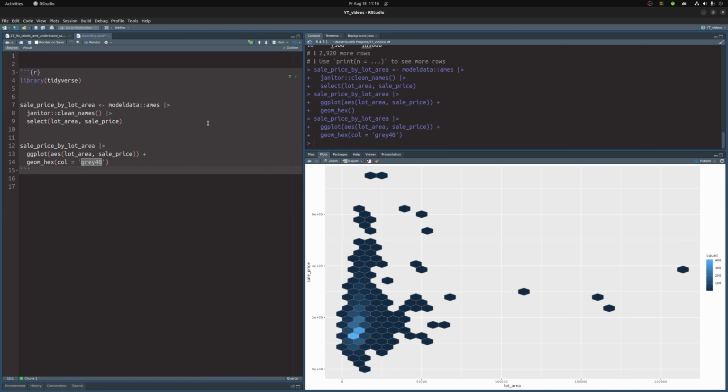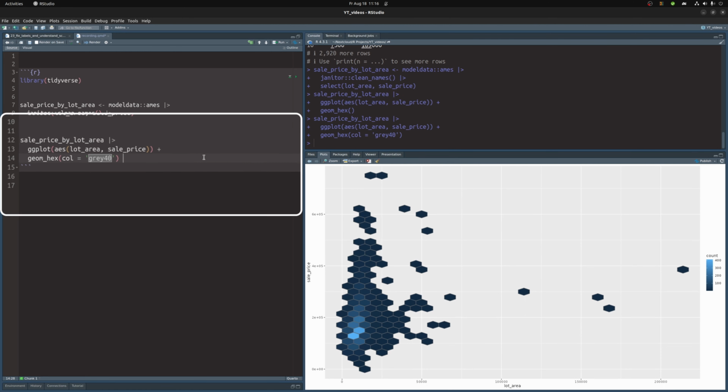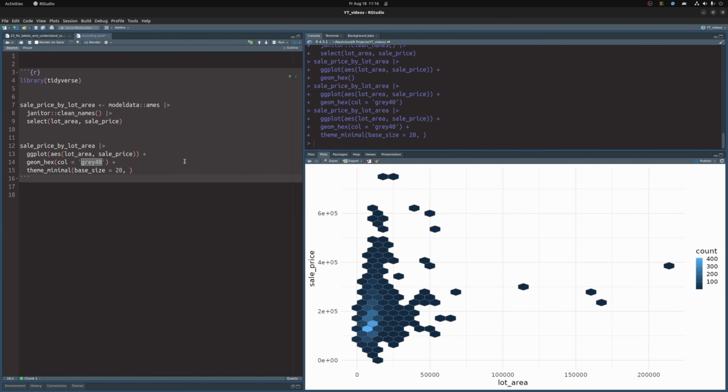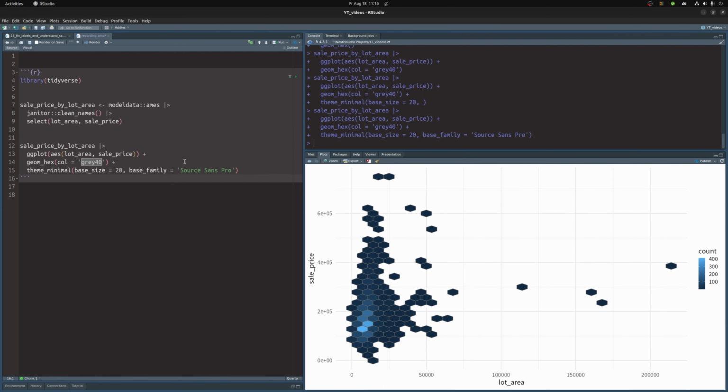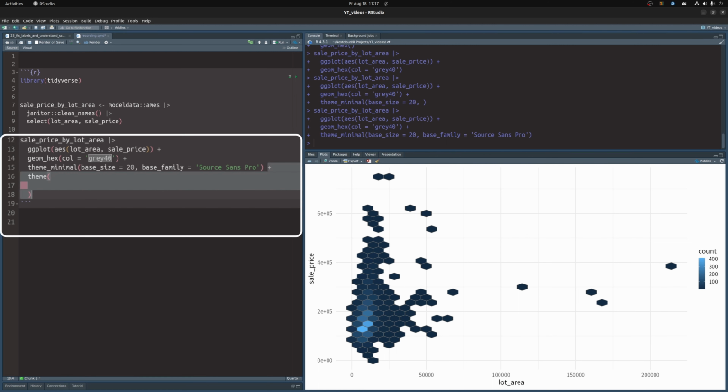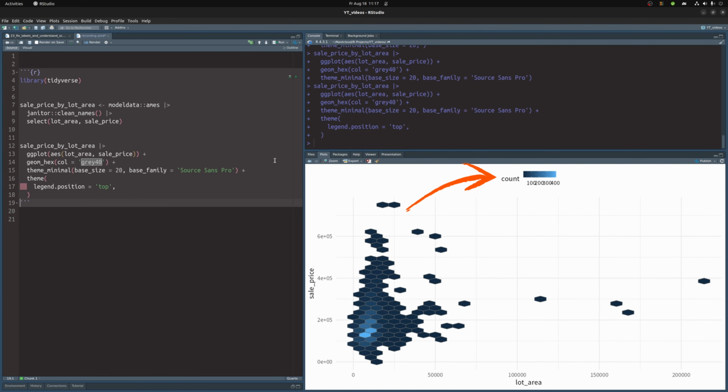Next, let us make this plot a little bit nicer by adding a theme_minimal layer where we increase the base size so that everything becomes larger and therefore more legible. And we change the font to Source Sans Pro, which I think is a nicer font. Additionally, we can tweak the theme a little bit more by moving the legend to the top. I simply prefer this location, even if this is not a nice look right now, and we will fix the color bar in a second.